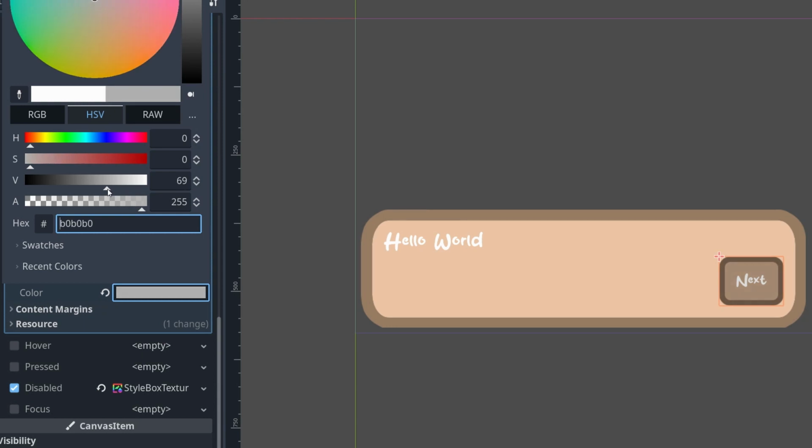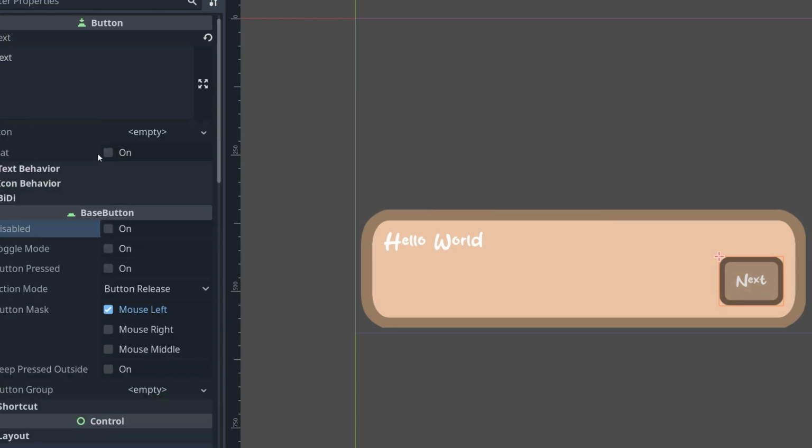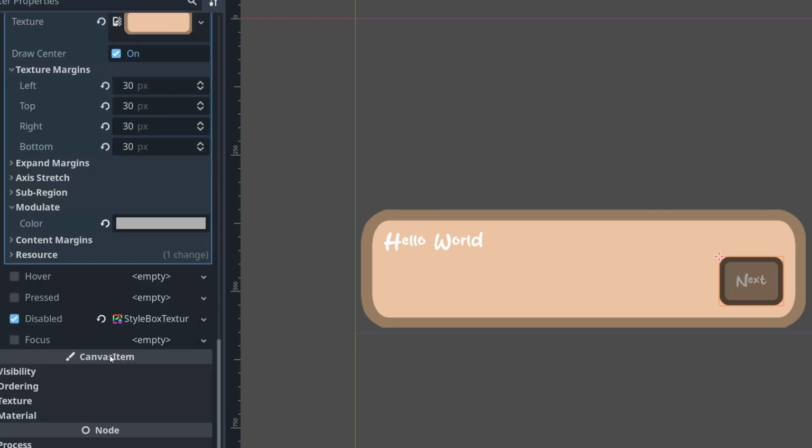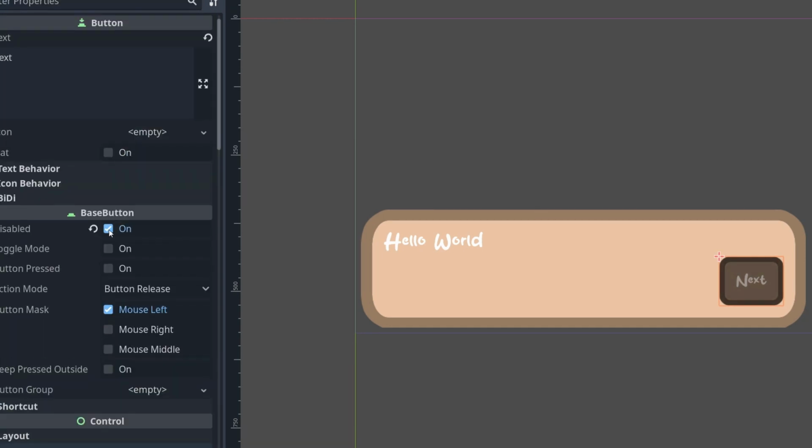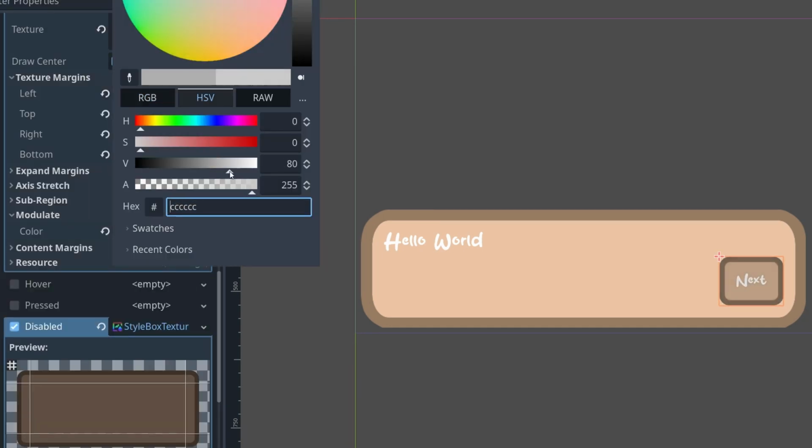I'll try to remedy this by modulating the button's normal style a bit. I'll make it slightly darker. However, it's too similar to the disabled button now, so I'll modulate it as well. I'll make it even darker. I'll lighten up the normal style a little bit and move on.